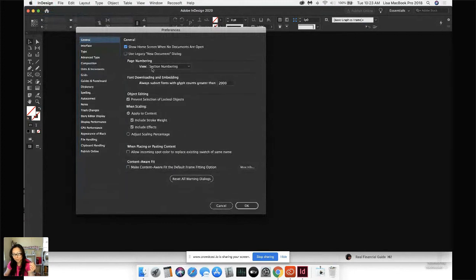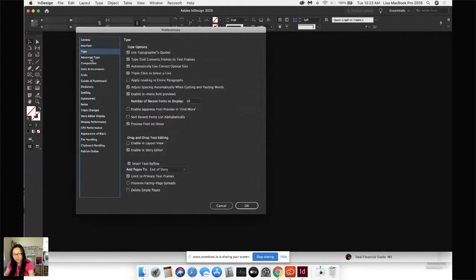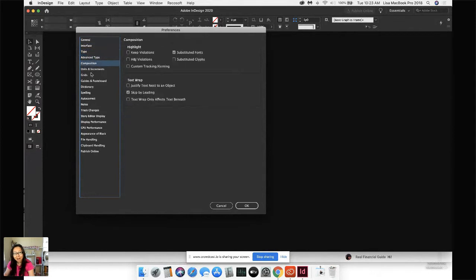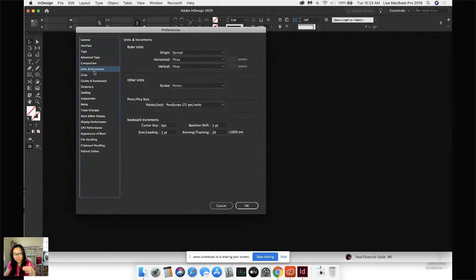But I do want it to show it. So I'm going to go ahead and select that back. That's probably the most important thing inside preferences. Now, when you go down here, there's a bunch of different things that you can select. I honestly leave all of them 100% defaulted to what they are.